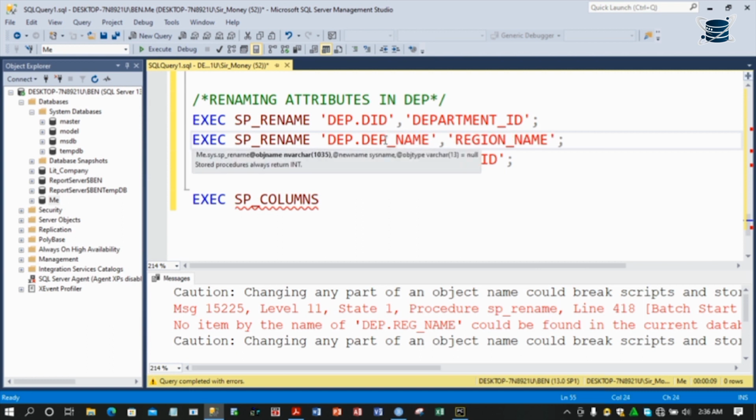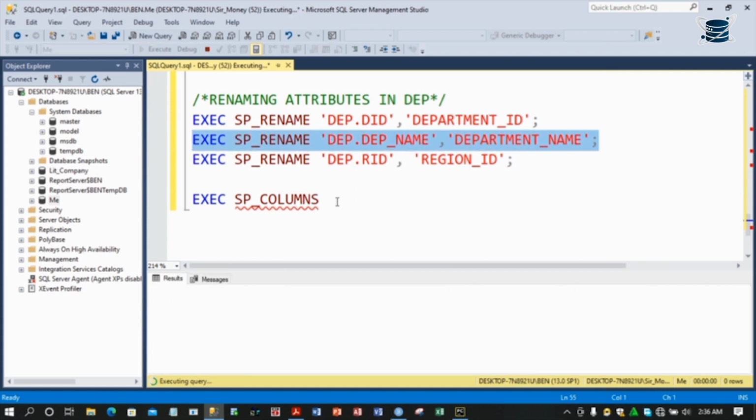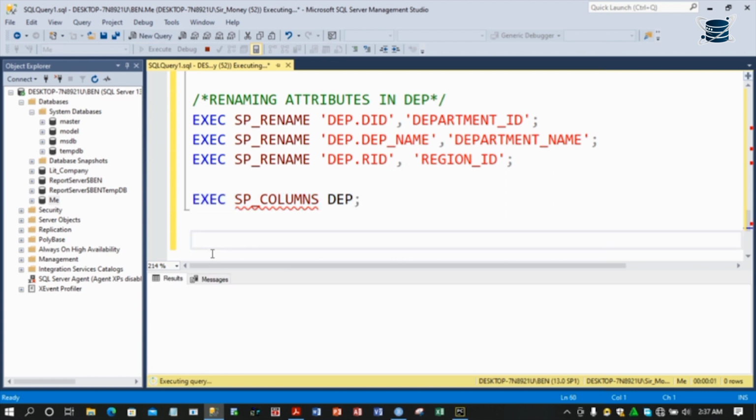I think we encountered an error. Let's see if we have reg there. Okay, oh sorry, it's rather dep name. We don't have any reg. The reg is rather in the other table. So it has to be department name. I mistakenly thought we were in the other table. So we'll just highlight this, then we'll click to execute. Then I think it should be cool.